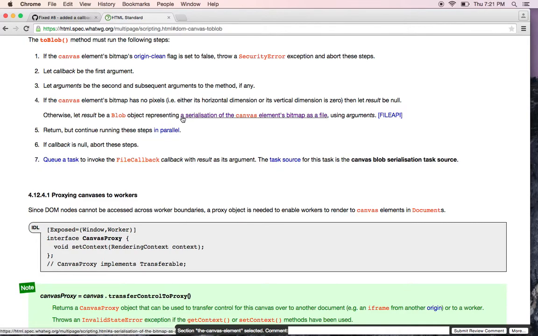So this is a method here. A serialization of the canvas element's bitmap as a file is the name of a method. It's an internal method. They didn't feel like giving it a better name. Using arguments. So it's going to be a pass-through of the second through the last argument to a serialization of the canvas element's bitmap as a file method. Step number 5, return but continue running these steps in parallel. Well, that's really an out-of-order step. That means don't return here, but we're going to do something else.